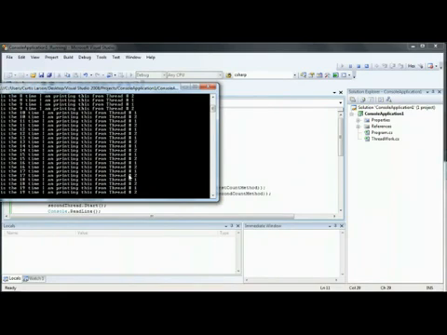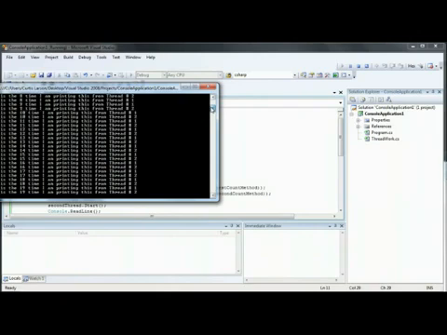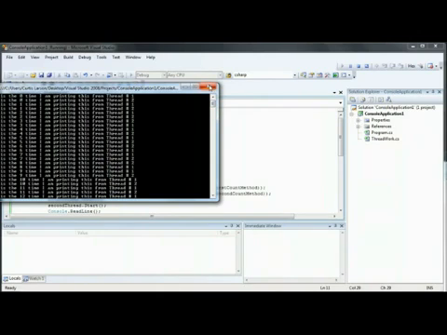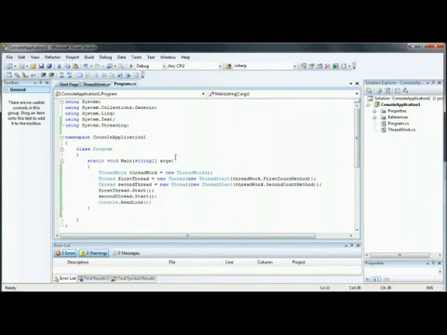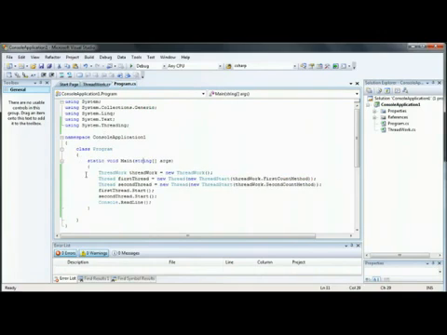See? 1 2 1 2 1 2 1 2. Just proves that there are two threads running at the same time that are doing the same thing. Otherwise, you'd only be able to go through this and then you'd go through this, but with multi-threading you can go through both of them at the same time. That's the basic use of multi-threading.